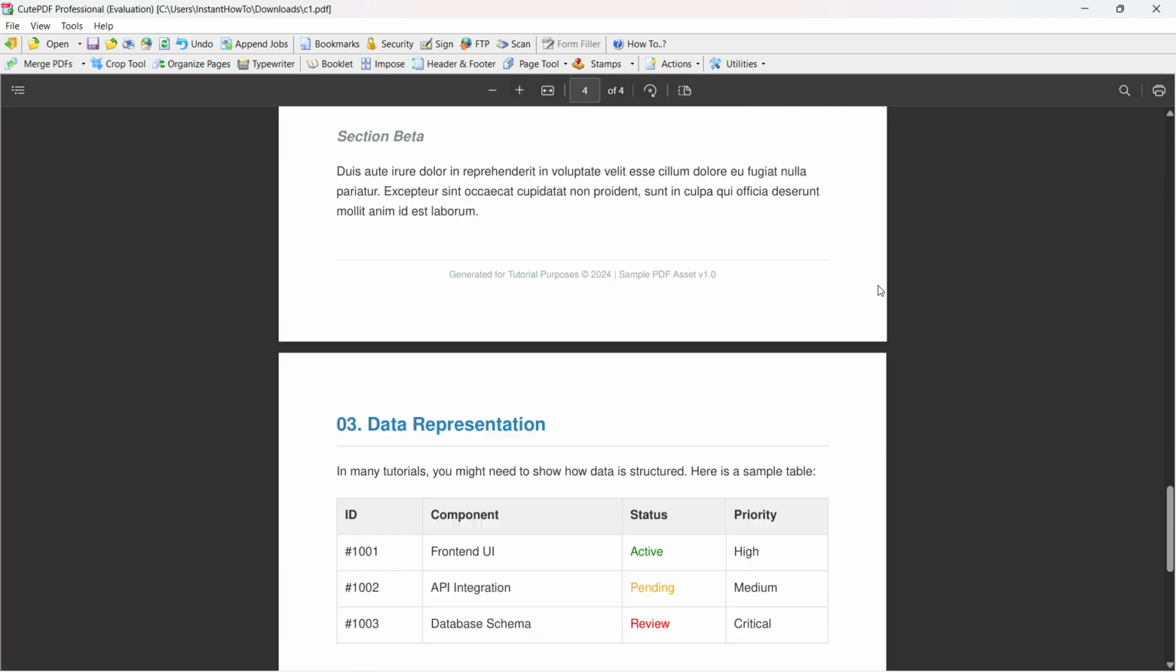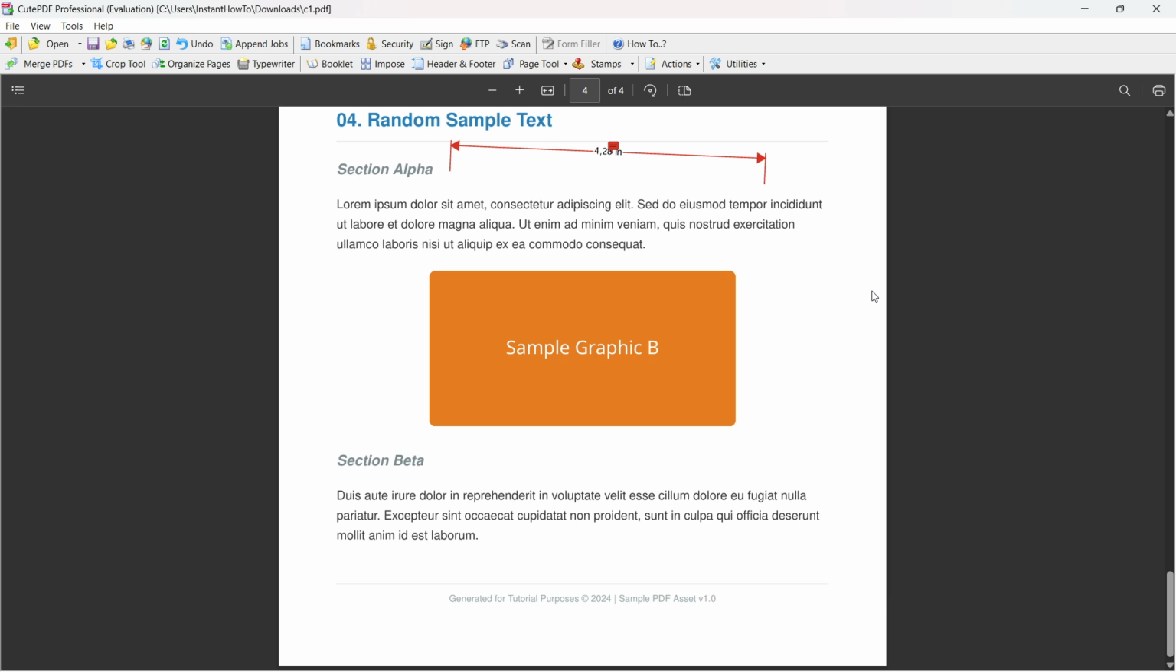Then you can click on Apply Changes over here. Changes are going to get applied, and you've successfully reordered pages in CutePDF.